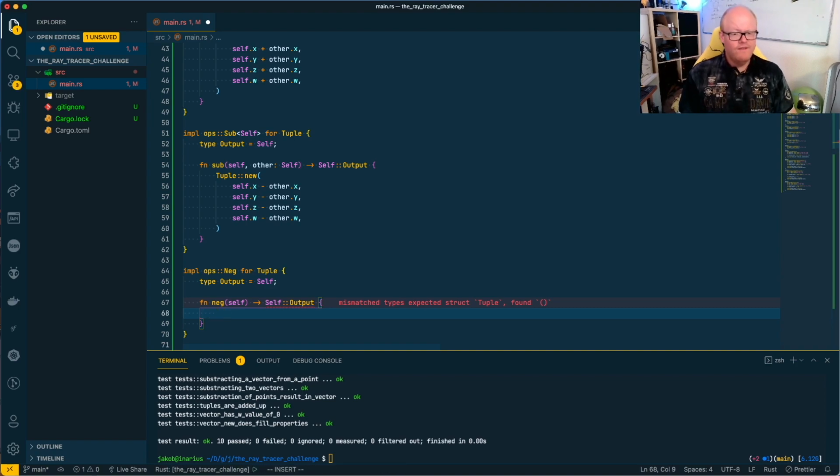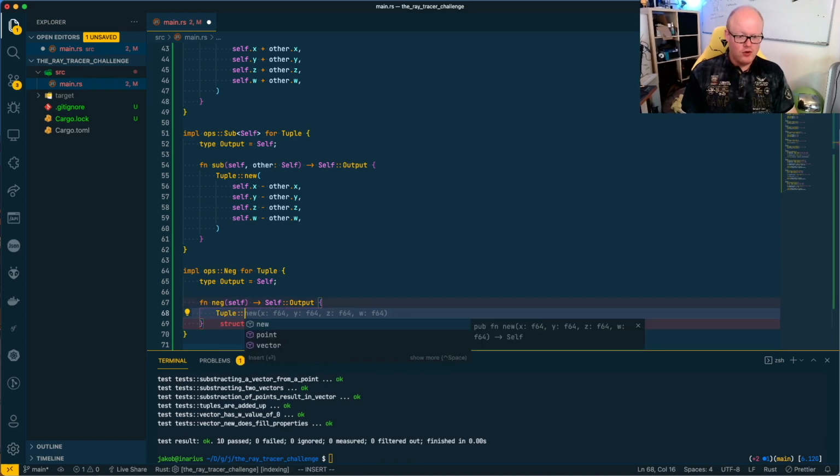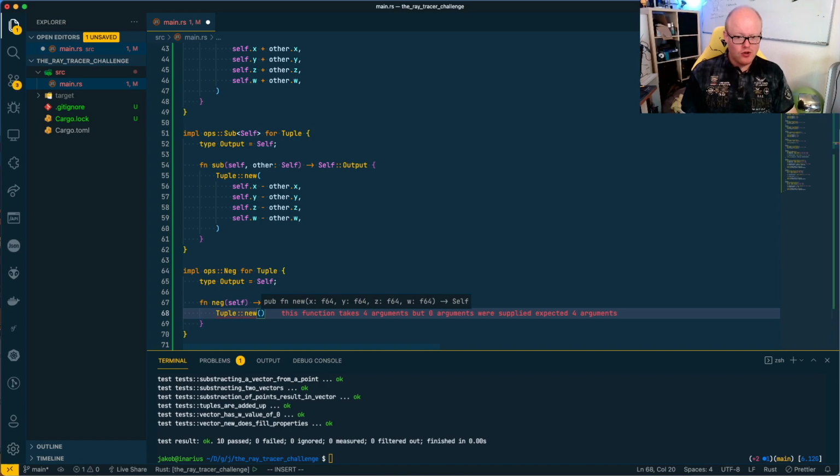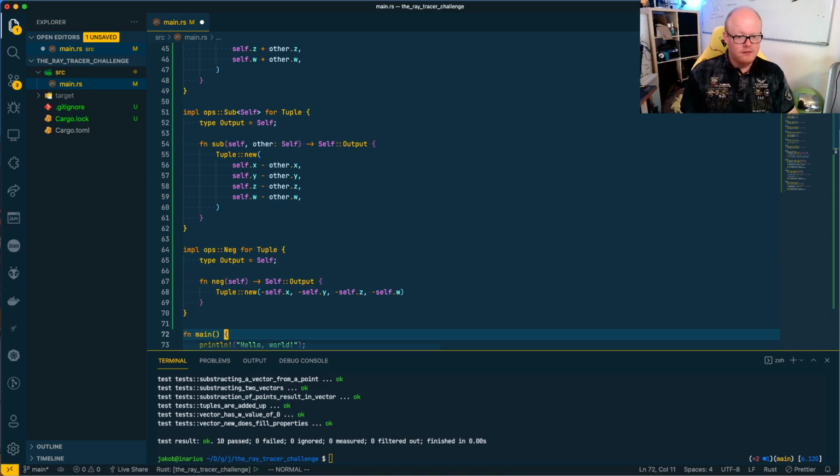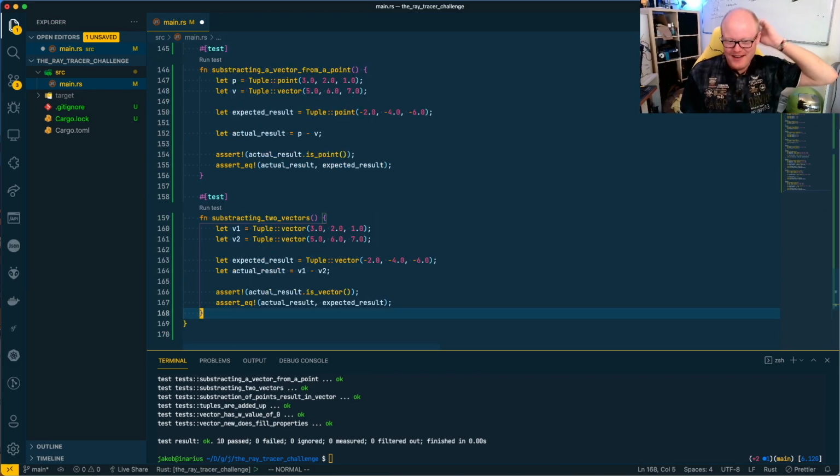Negating a tuple, a vector or a point, is in this case only the negation of all its components. So we should just return a new tuple here, which would essentially be minus self x, minus self y, minus self z, minus self w. So yeah, but I did it again. I implemented it again before writing the tests essentially.